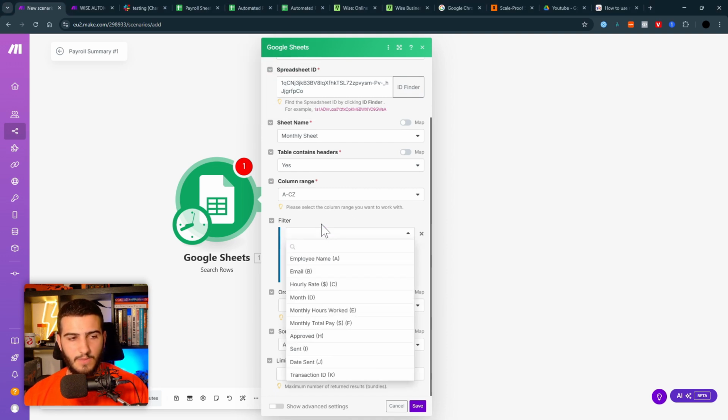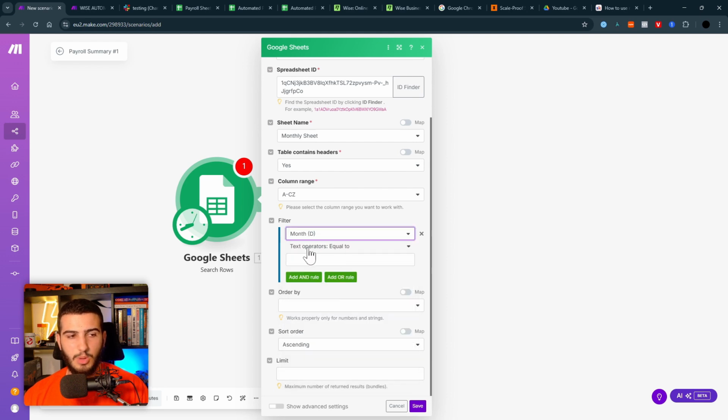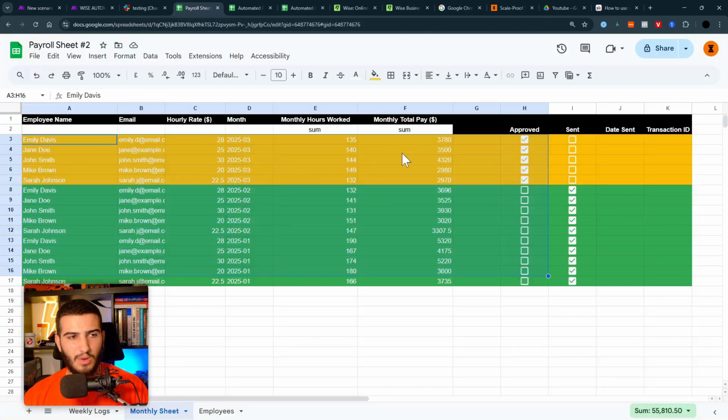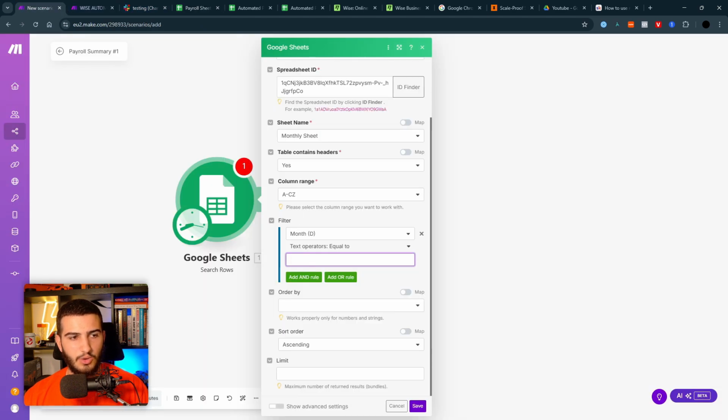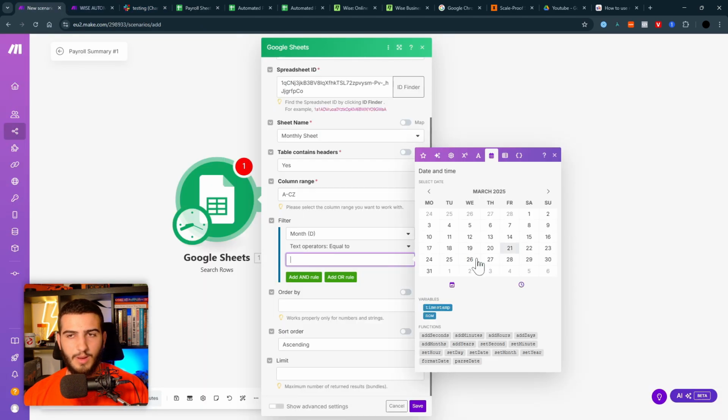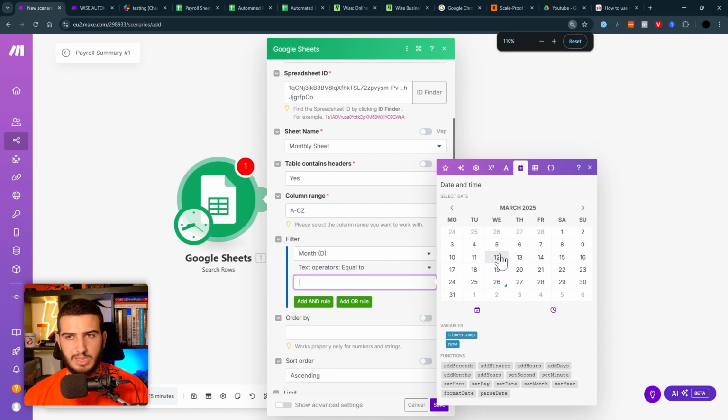So I'm going to go with the filter, I'm going to go with the month, and then for the text operator, I'm going to make sure it's equal to the date. Now, if you have a quick look at how the data is actually formatted within the sheet, it's year and then month. So I'm going to make sure we do the same thing here. In order to do that, I'm going to open up the actual formatter, and I'll zoom in for you guys so you can see this a bit better.